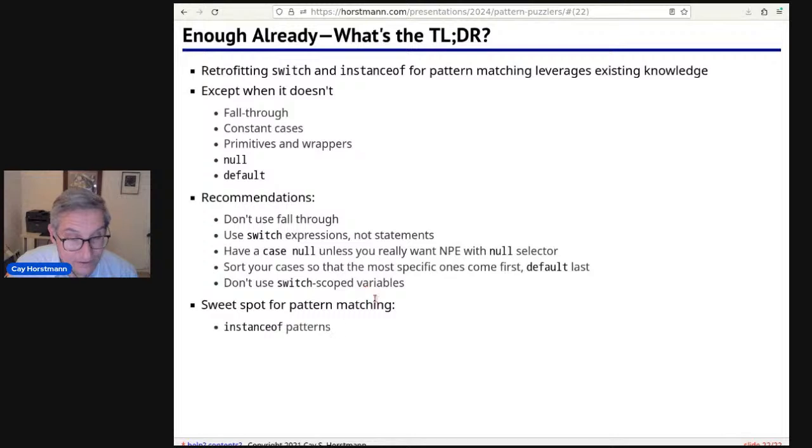So the sweet spot for pattern matching is that instanceof patterns are generally nice. So whenever you're writing instanceof today, instanceof is surely then followed by a cast, and you should just rewrite it as an instanceof pattern, avoiding the cast. You save yourself a bit of ugliness. And so that's kind of a no-brainer. So you can Google your code for instanceof, and not Google.